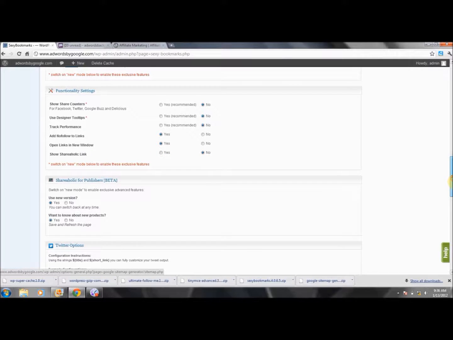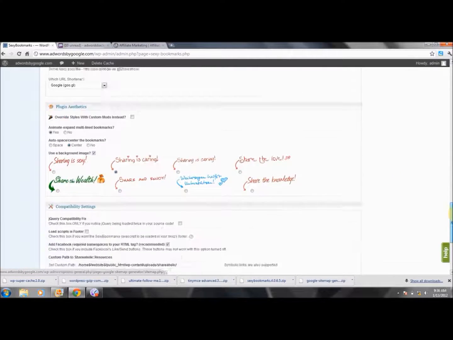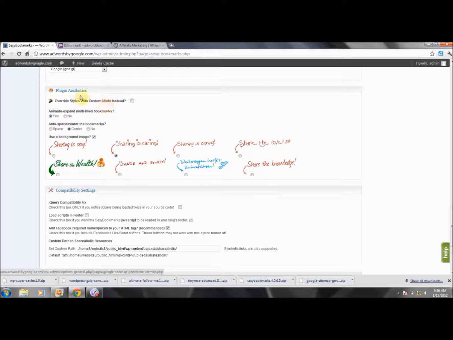So as we go down here, we always want to use new versions. Do you want to know about new products? No, we just want your updates. As we go down to Twitter, keep it simple. Keep it simple and just share. So override, no, leave that alone. Animated expand, this is a really cool feature, and you will get to know what that is.